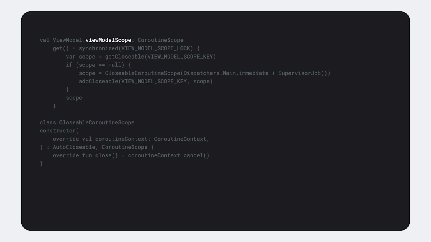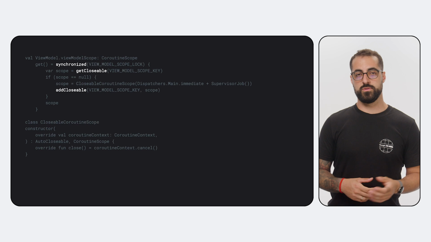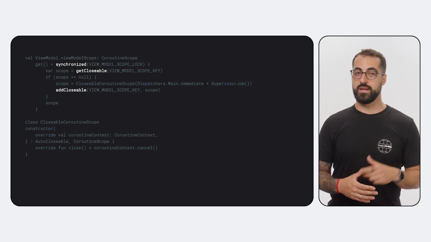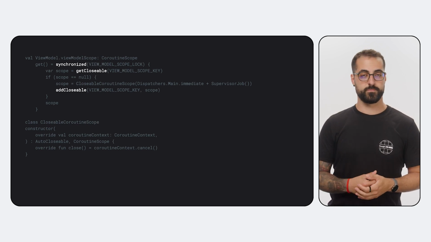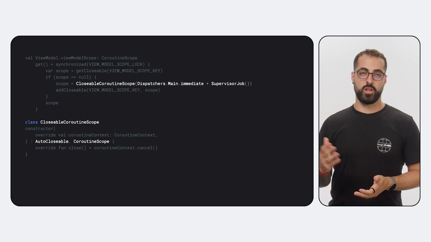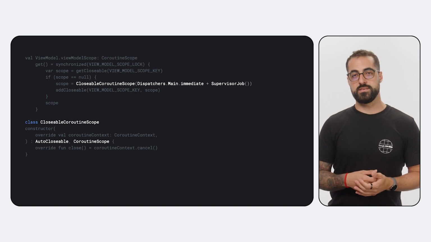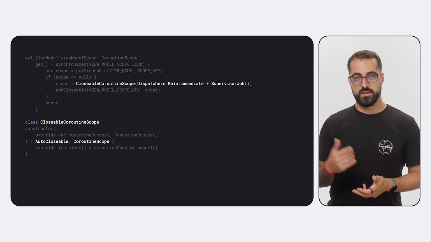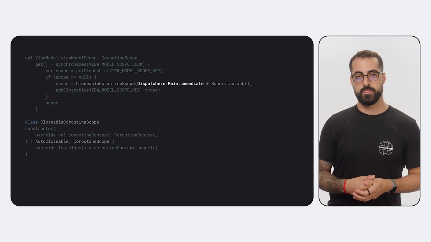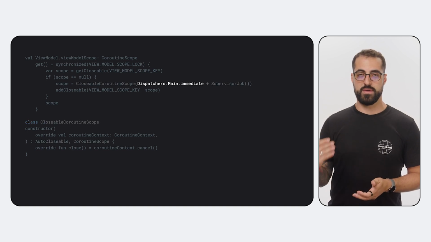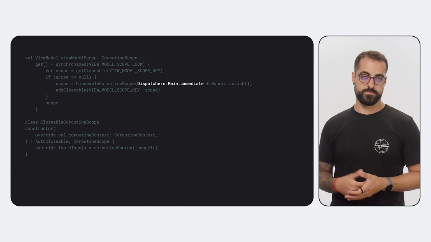Now, the viewModelScope. The viewModelScope uses the synchronized, getCloseable, and addCloseable APIs we covered before. It returns a CloseableCoroutineScope that will cancel when the ViewModel is cleared. And it has a default context based on Dispatchers.Main. The problem here is that Dispatchers.Main is not available on all platforms.